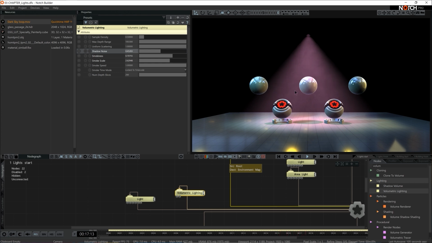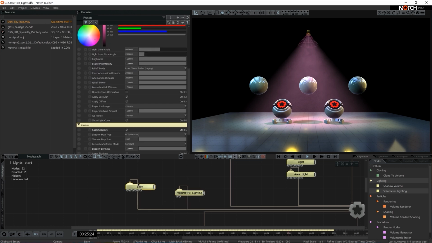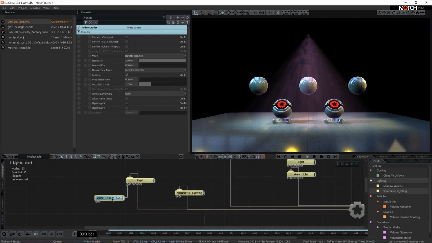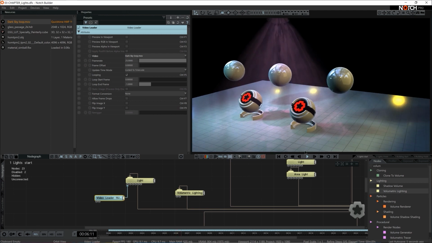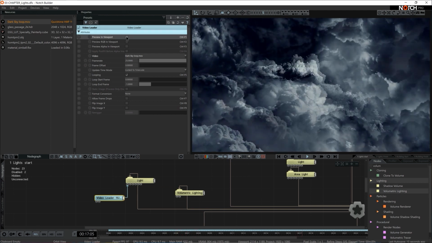Now we are not restricted to just color when it comes to volumetric light. We can actually emulate something like a projector. We do have one video file available for us, so we can pipe it into the light's first input, projection image. All of a sudden, our light is throwing out this video of clouds.